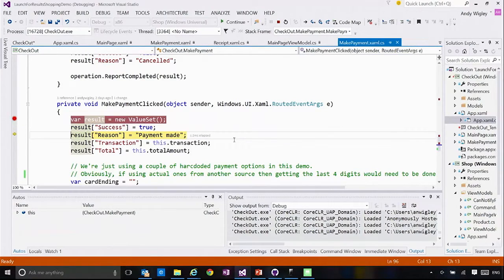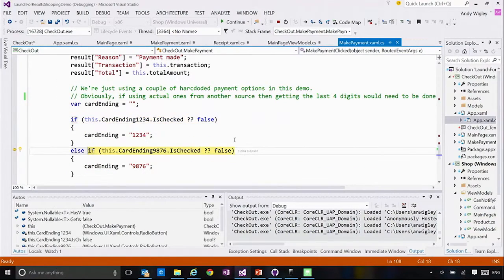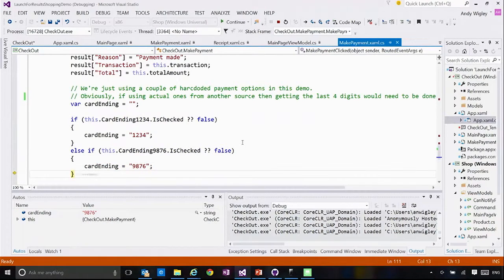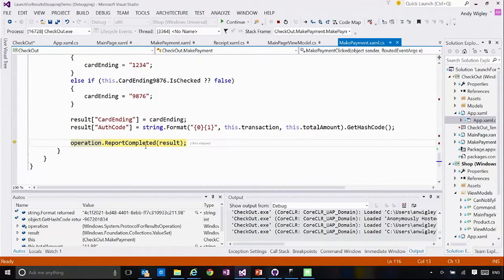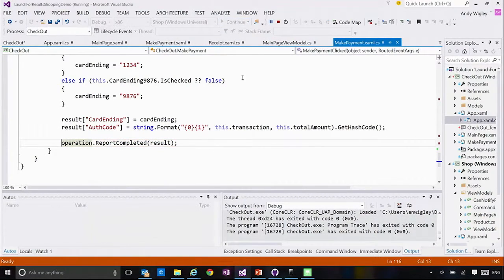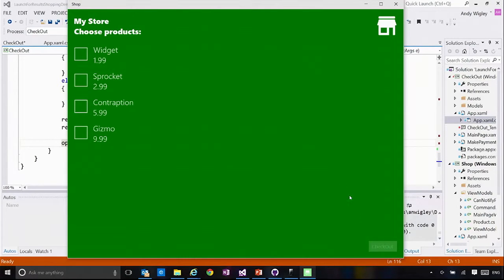We are building the value set that the shop app is going to send back to the client. And there we go. We report complete, we send that back to the originator, and the originator then pops up and says, we've got this detail of the receipt, so this one was successful. So you've got that two-way communication going on. That's really nice. This is for foreground apps, they've both got UI, and it's a way of just passing control from one foreground app to another one.